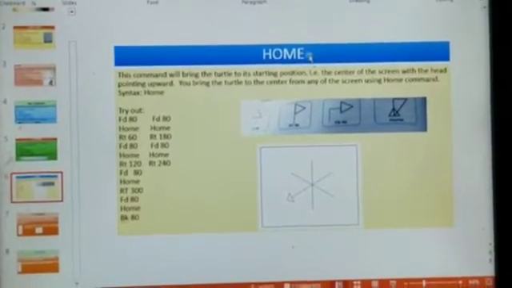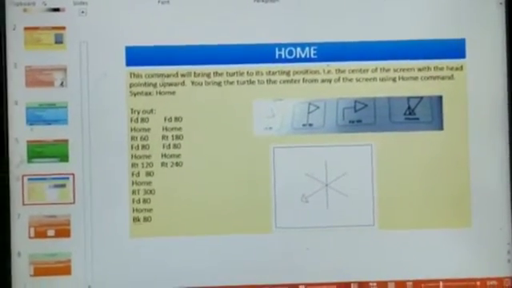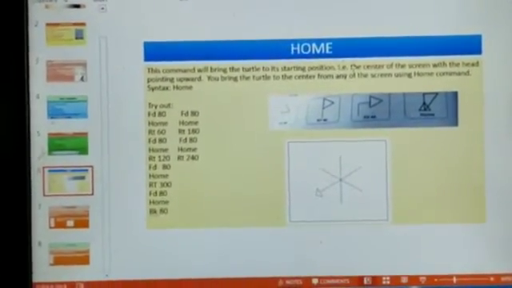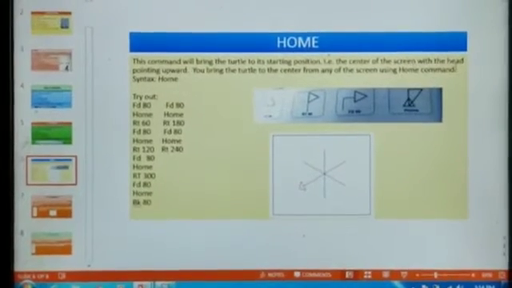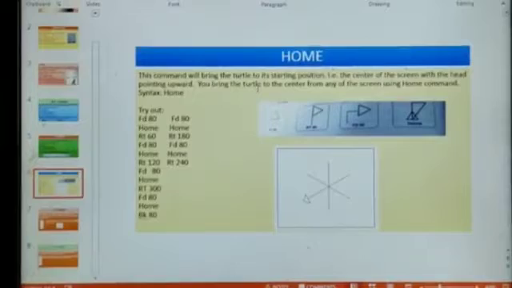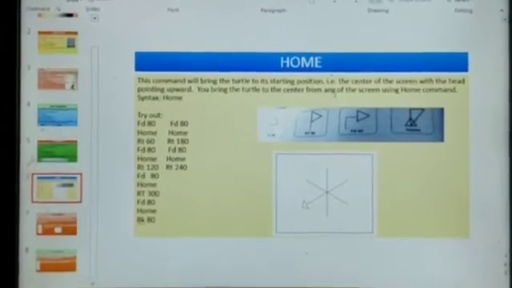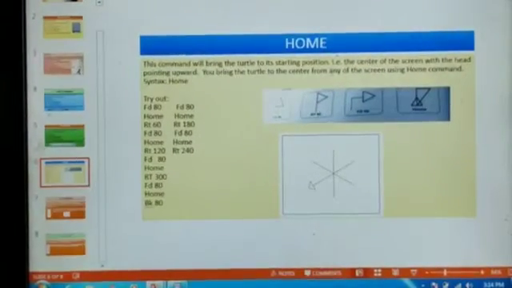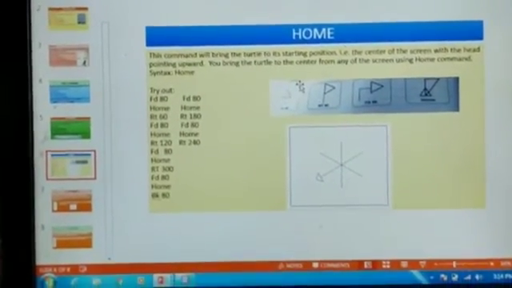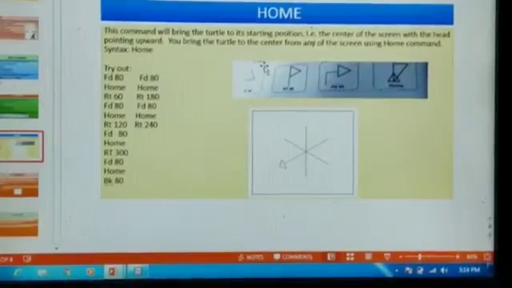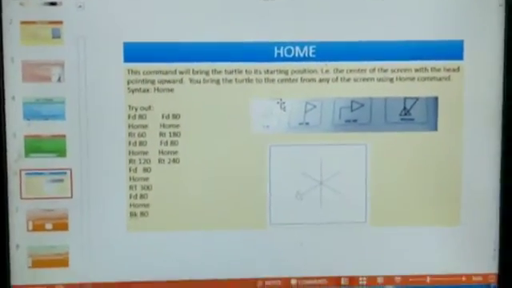Now we are going to learn about home command. This command will bring the turtle to the starting position, that means the center of the screen, with the head pointing upwards. You can bring turtle to the center from any part of the screen using home command. Now how to use this command? If you want to get the turtle to the center of the screen, you can use home command. Home command will bring the turtle to the center of the screen.